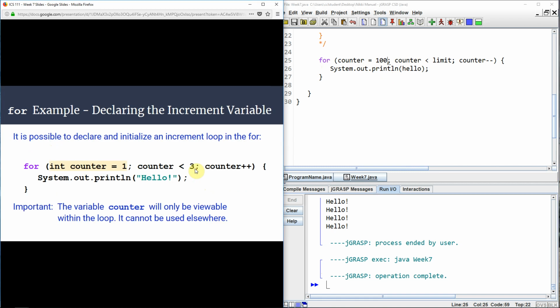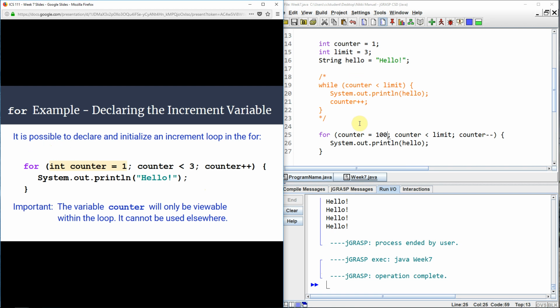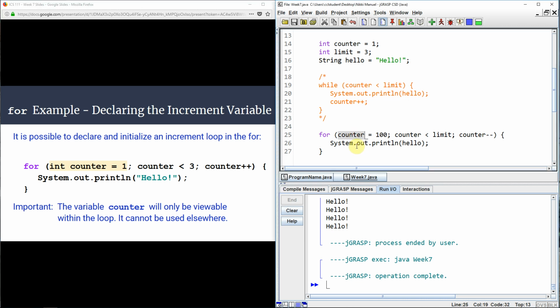Alright, so one important thing to know is that it's actually possible to both declare and initialize an increment loop in the for. So remember, our control variable, this is our control variable, okay? This is the thing that is controlling this whole for loop. We decide that counter is equal to 1, and then we look at the value of counter, and then we change the value of counter. So counter, in this case, is our control variable.